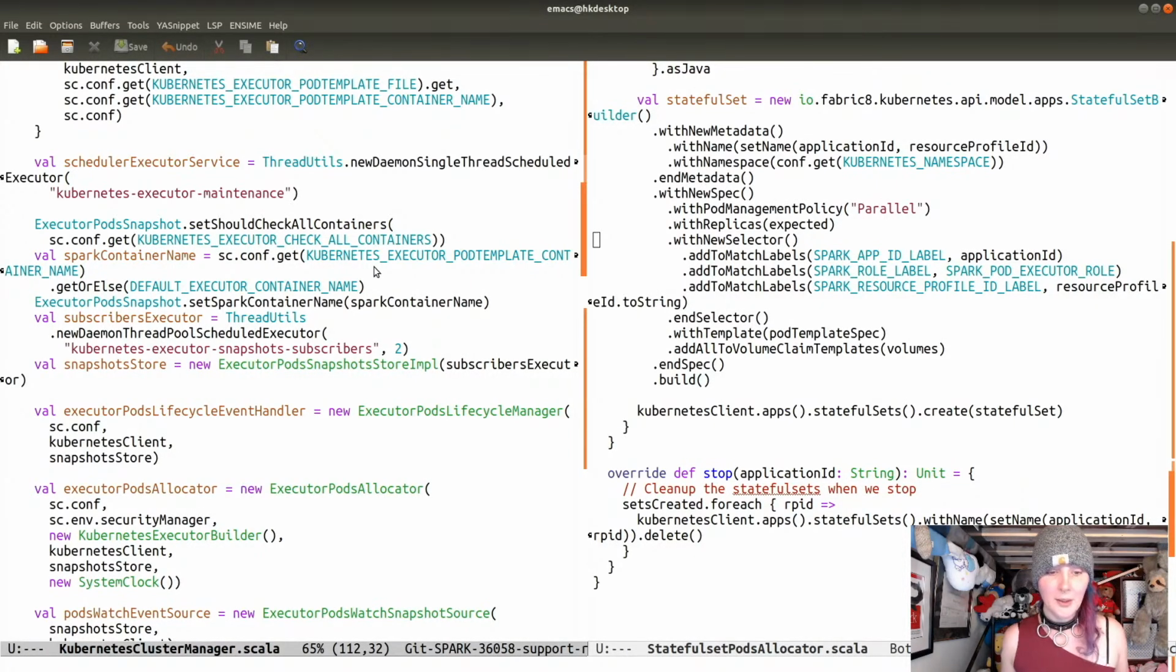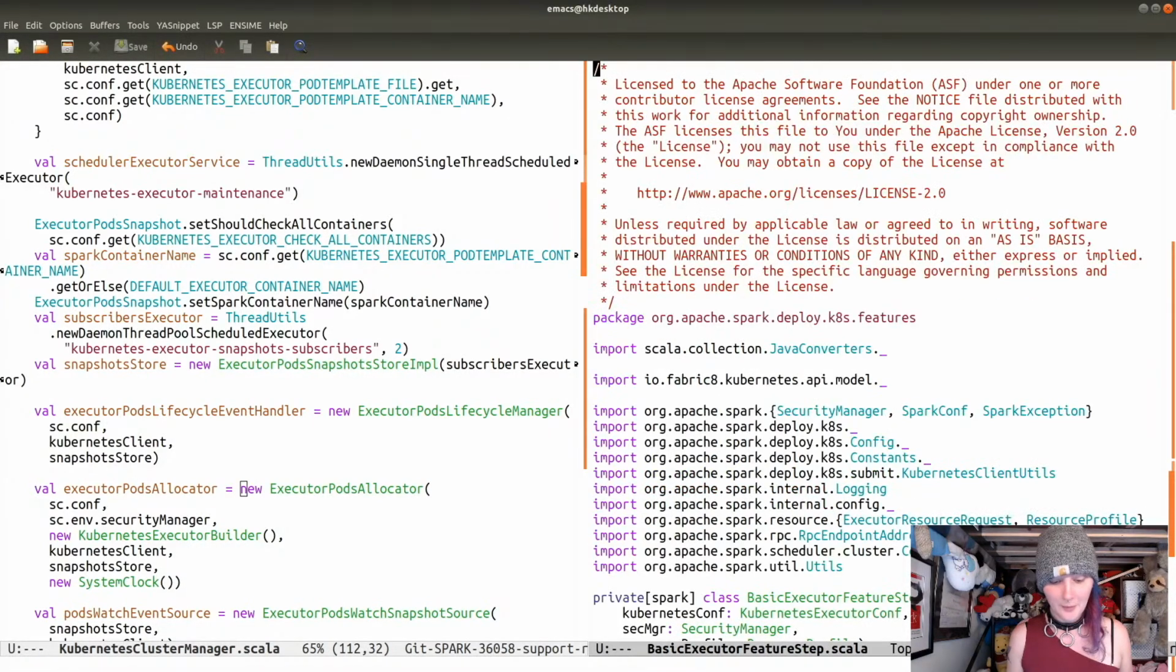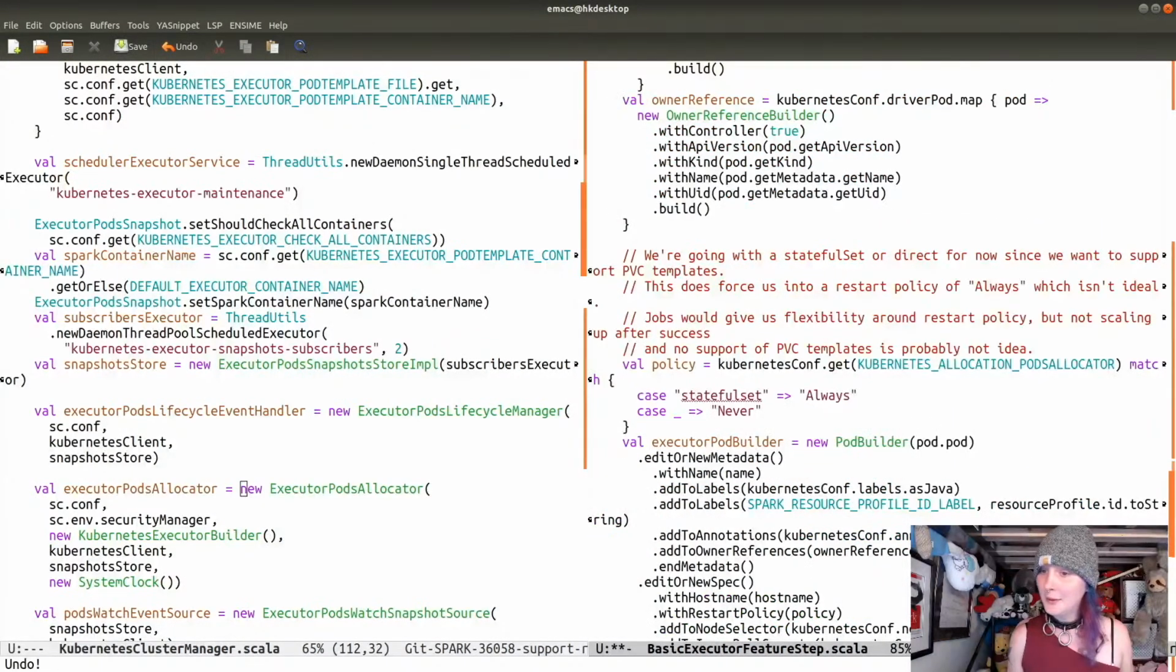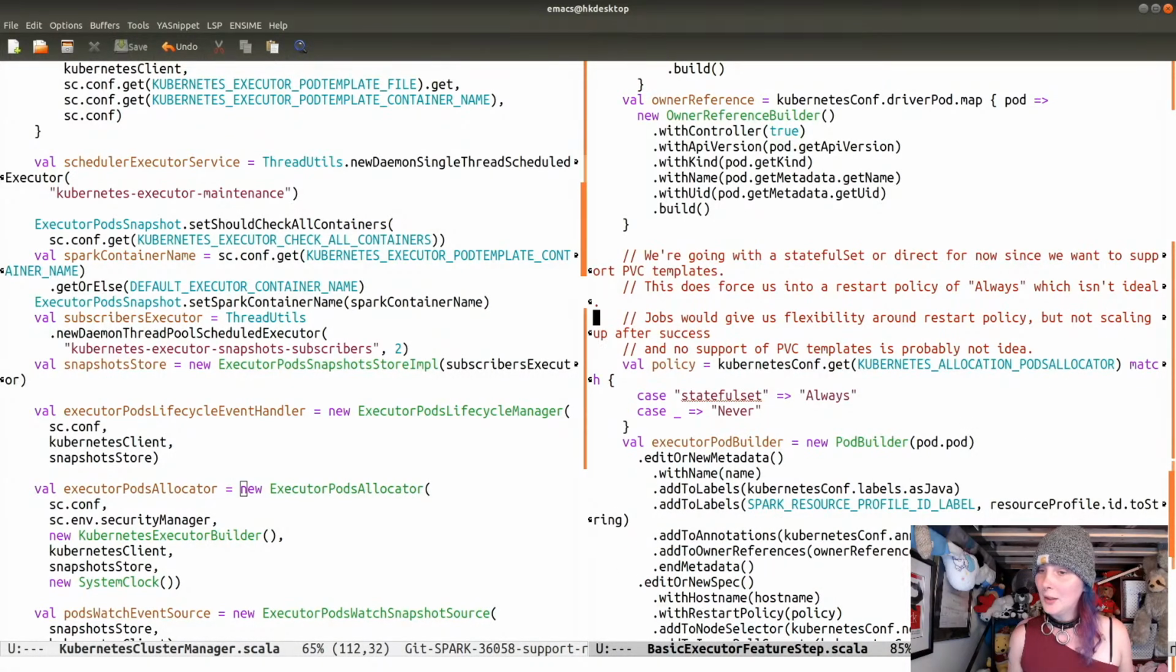Cool. So, Kubernetes cluster manager. That's where we construct it. And now we're gonna go over here to our basic executor feature step. And namely, this is the part. Oh, no. Okay, there we go.